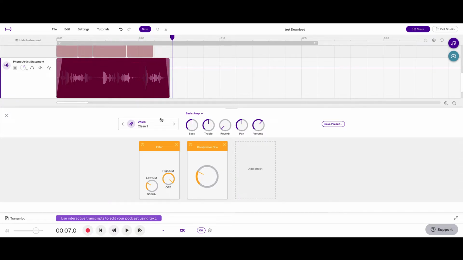So at your disposal, you have access to these presets. You have a basic amp here, in which you could change the bass of your vocal, which is like the low end, more like a radio sound if you turn up your bass, and I'll turn it up and play it for you.